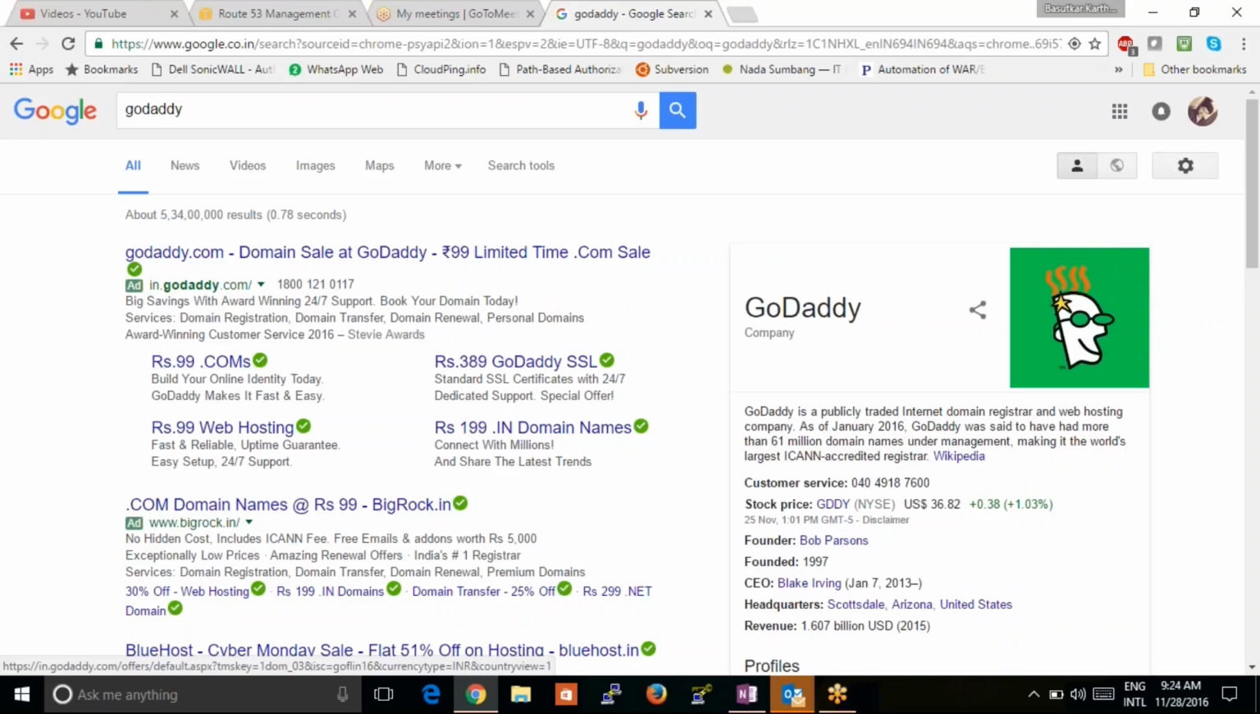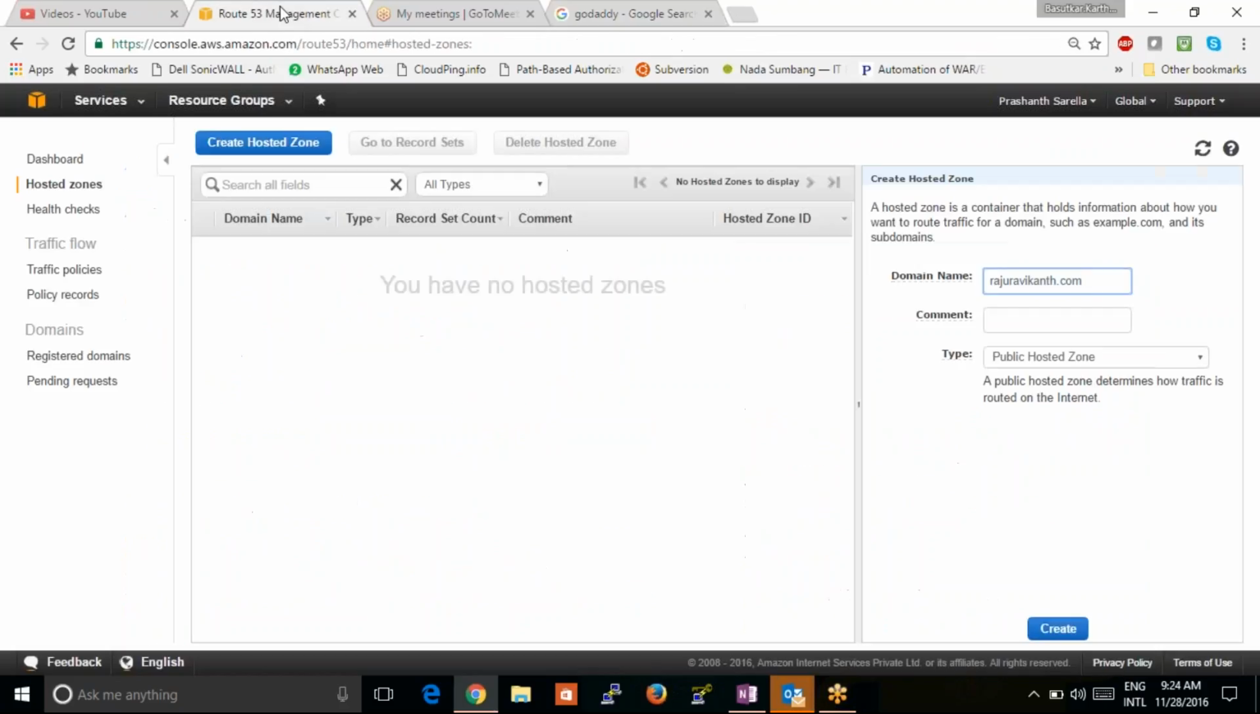Let us assume you purchase some domain with GoDaddy or BigRock or some other vendors in the market and you want to host that domain service with AWS Route53. You can host it. You can create a hosted zone here, comment whatever comments you want to write. It's like a tag for your remembrance. And what kind of hosting you want, public hosting or private hosting.